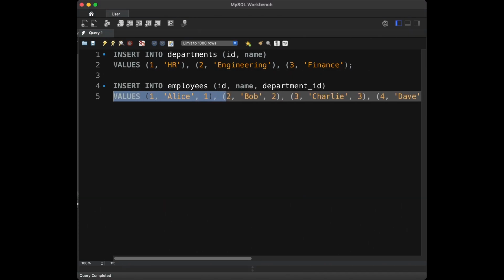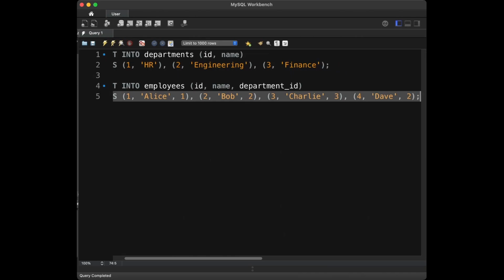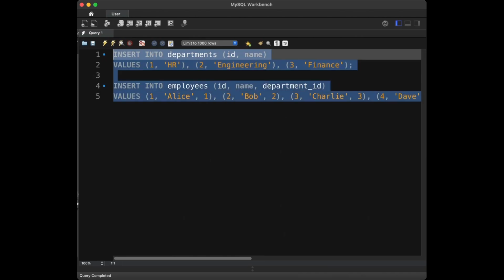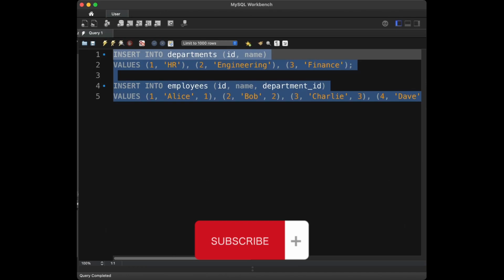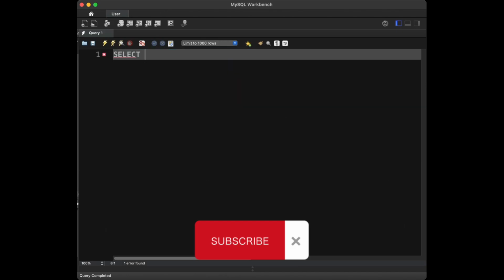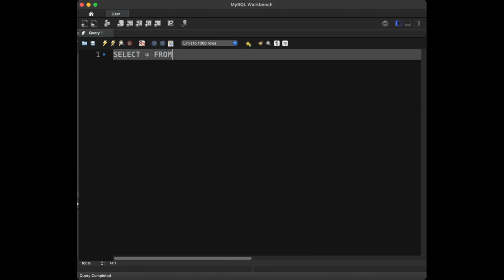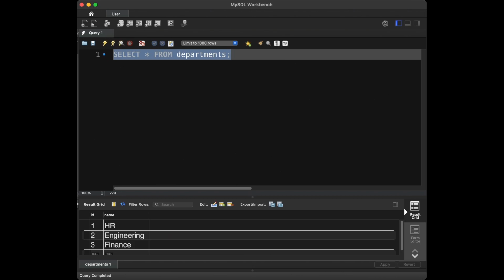We have values 1 Alice 1, 2 Bob 2, 3 Charlie 3, etc. So let's just run this also and have our data for the lecture. We can quickly check our data is correct. Select star from departments. For the first table we have, you can see that we have ID, name here, and let's just check the employees table like this and see what it looks like.